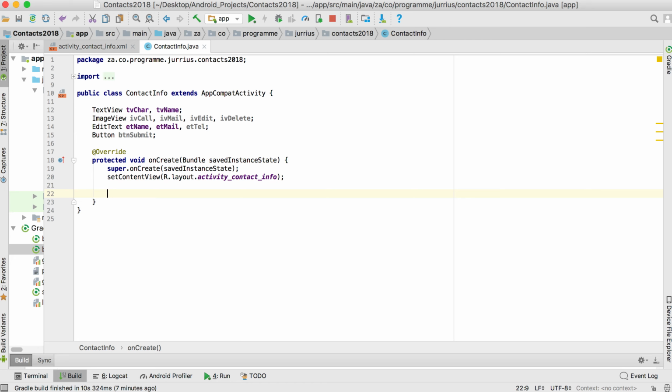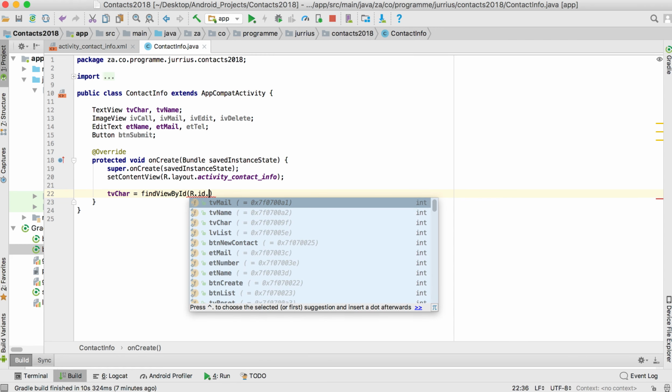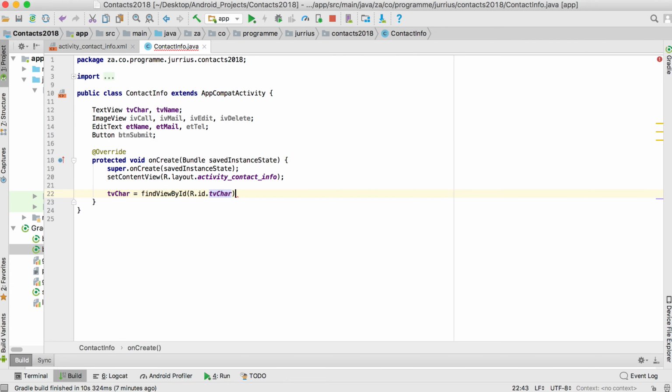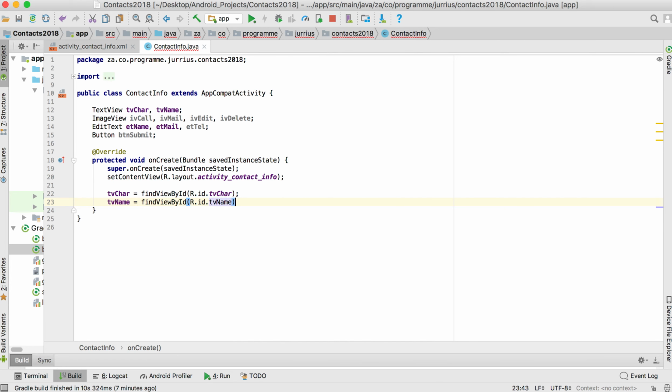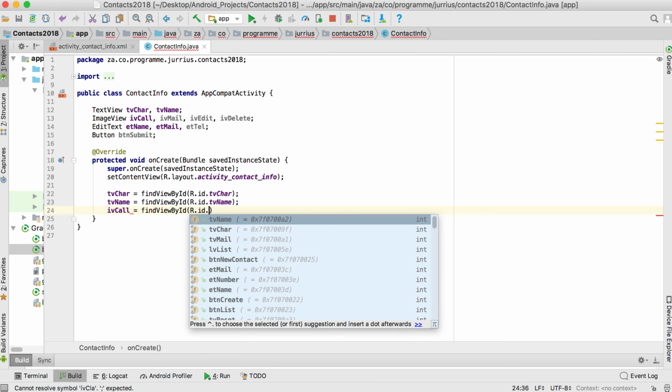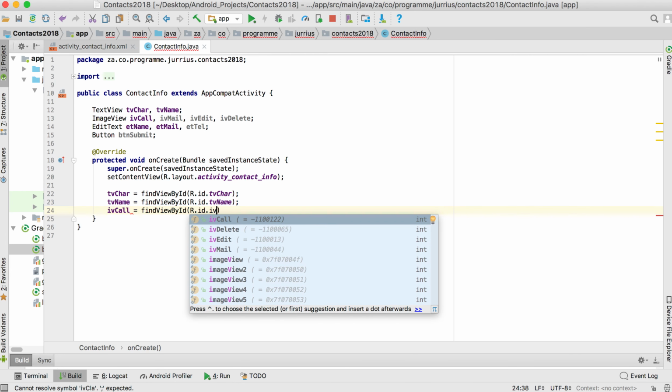Right, so let's link them up quickly. Let's start with the TV char equals find the view by its ID r.id.tvchar. We'll also have TV name, should be find view by its ID r.id.tvname. Then for all the image views, ivcall equals find the view by its ID r.id.ivcall.